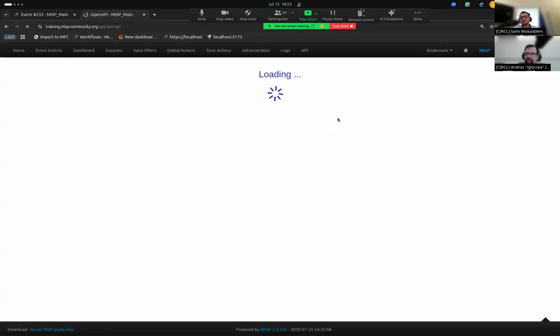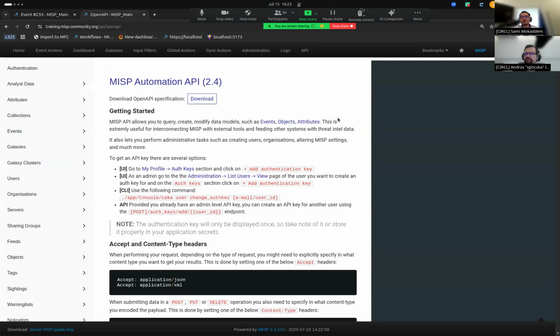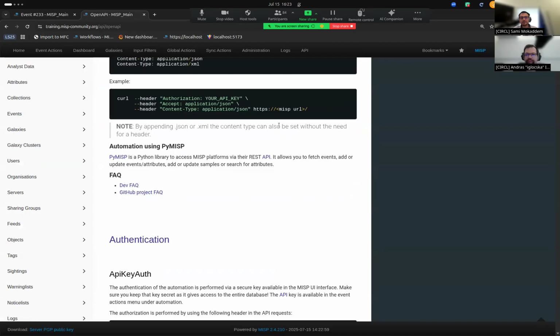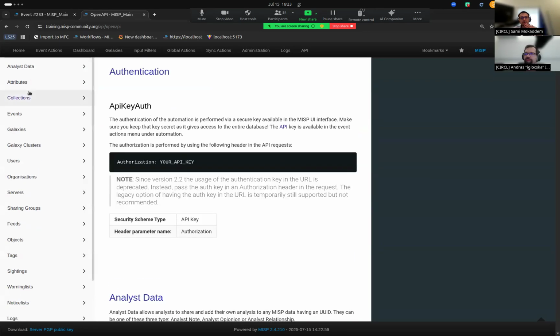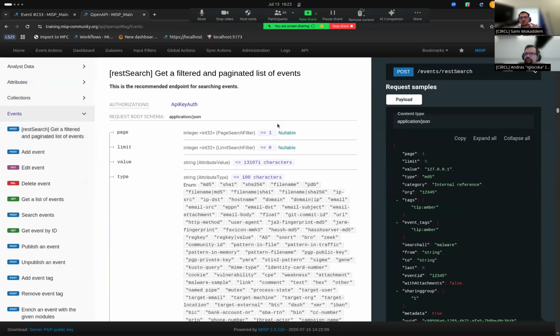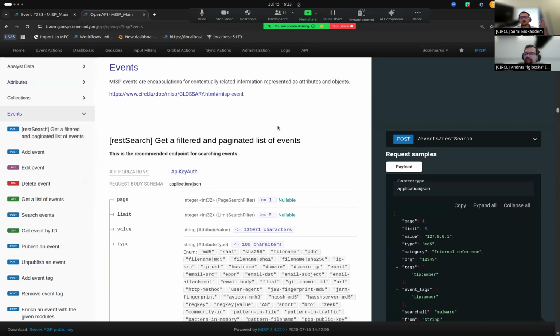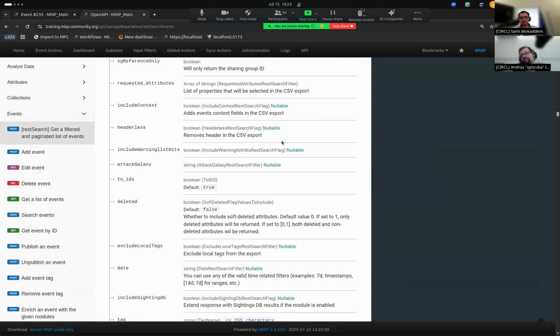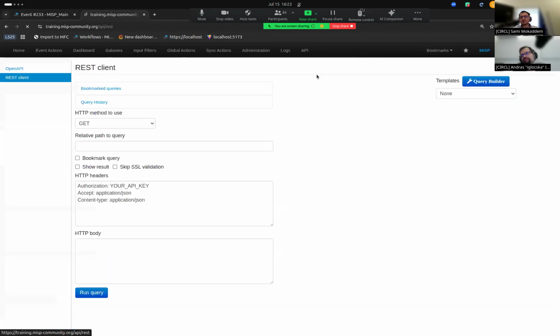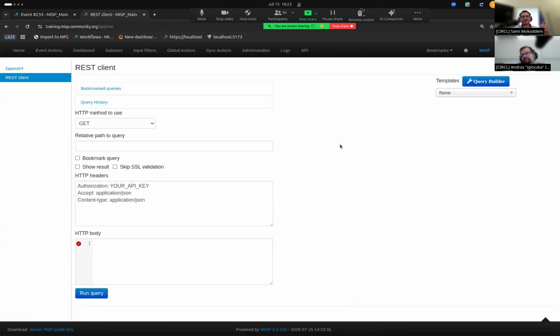So the Open API is basically just the documentation that we host on the website. So it's hosted on your MISP instance, but you can also find it on our website on misp-project.org. So it's basically the documentation regarding all the different endpoints, how you can use them, which parameters they accept, and so on and so forth. And the REST client is also the playground on which you can play with the MISP API.